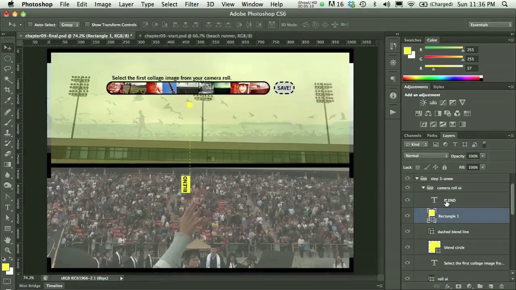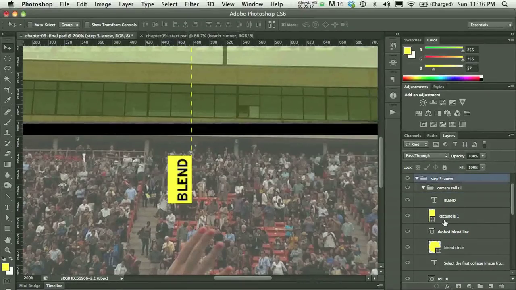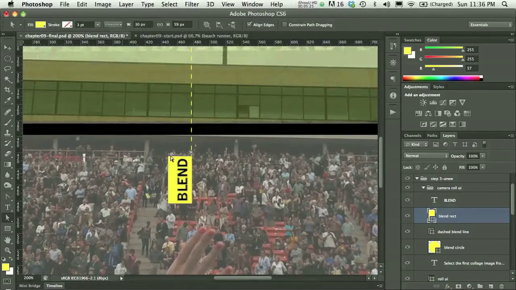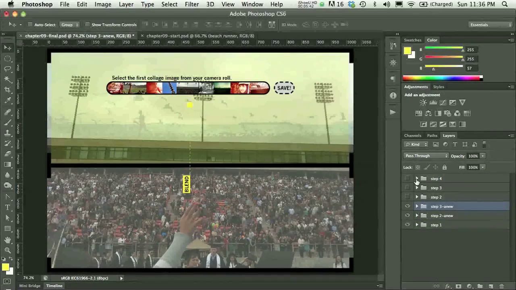Now I could take the word blend and move it down a little bit. And if I do that, then I might want to also decrease the size or the width of my rectangle. So I might go to my rectangle, which I should call my blend rectangle. And I'll use my direct selection tool because this is a shape after all, not pixels. And I'll select these two corners using the Shift key. And this time I'm pressing the right arrow to nudge or resize that rectangle. So there's my step 3. And now I'm ready to move on to the final step.